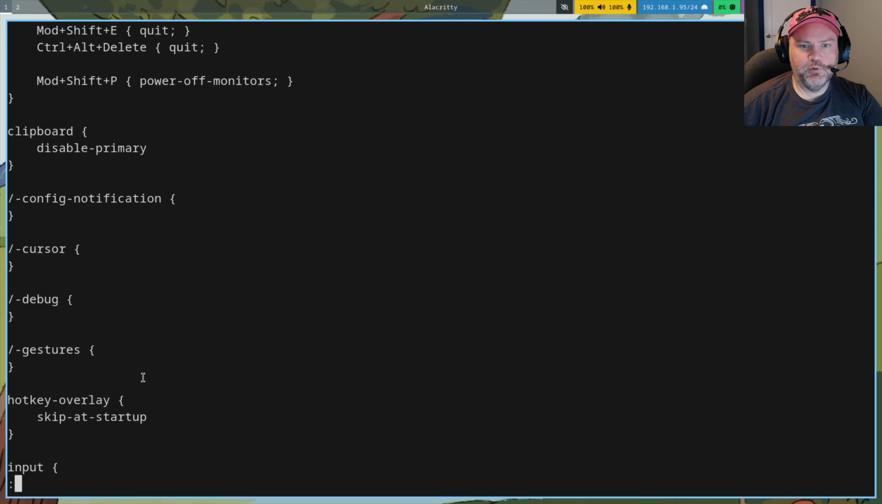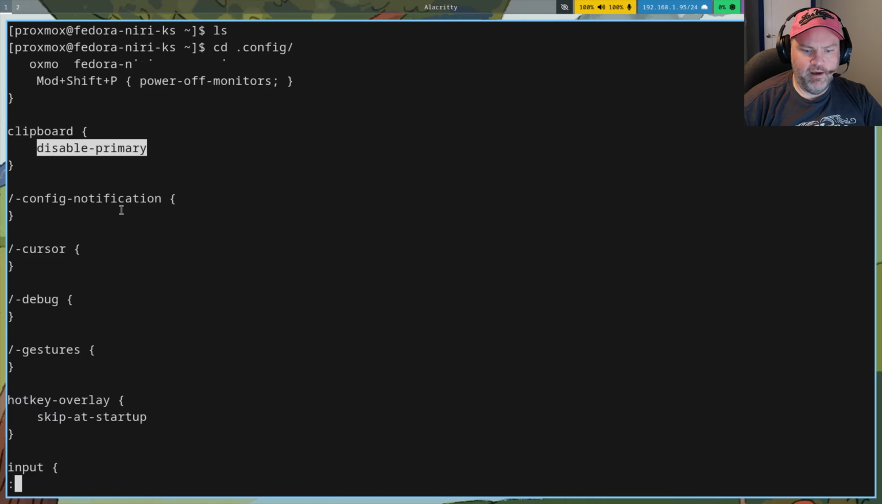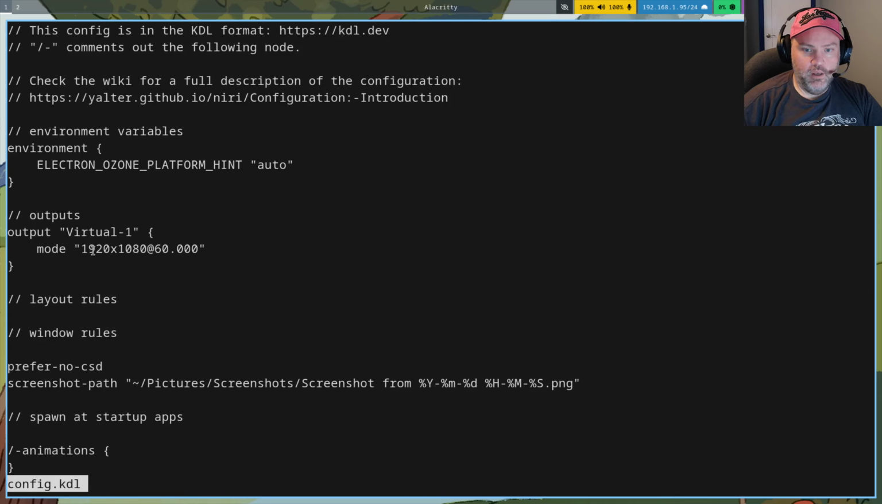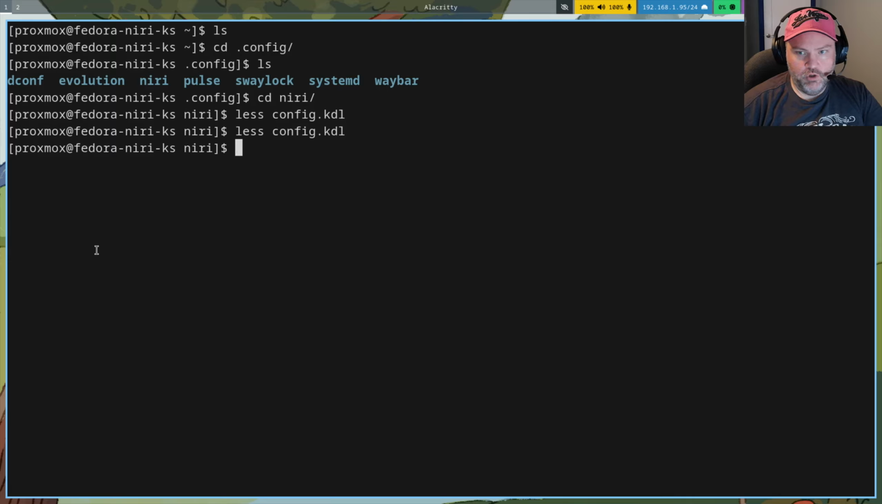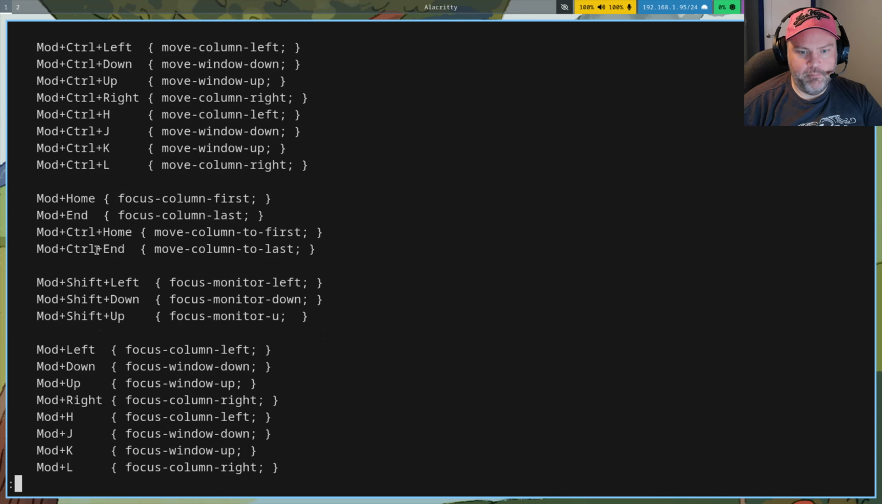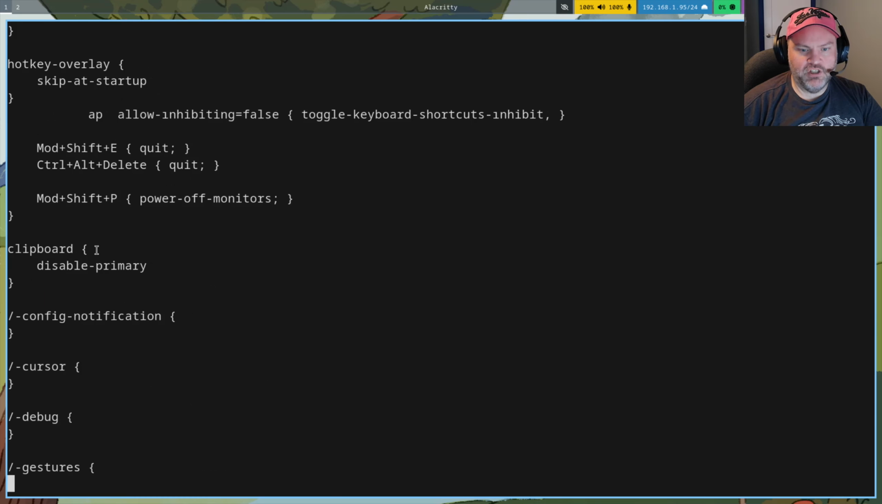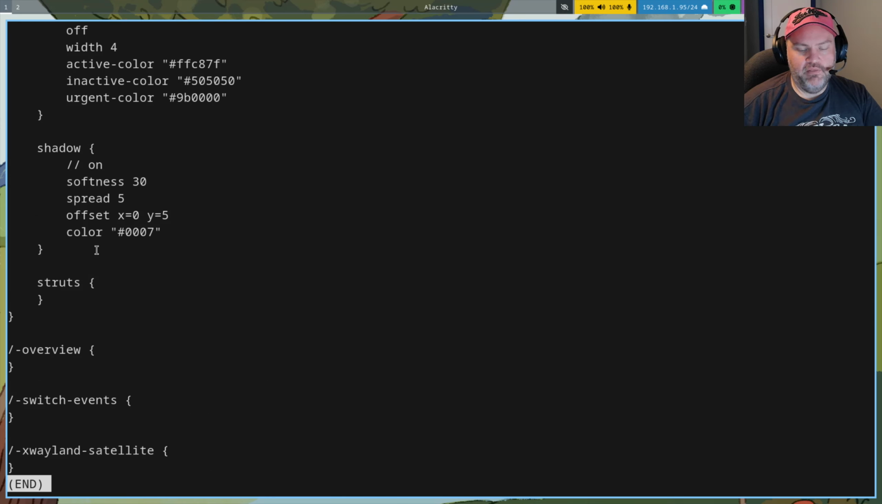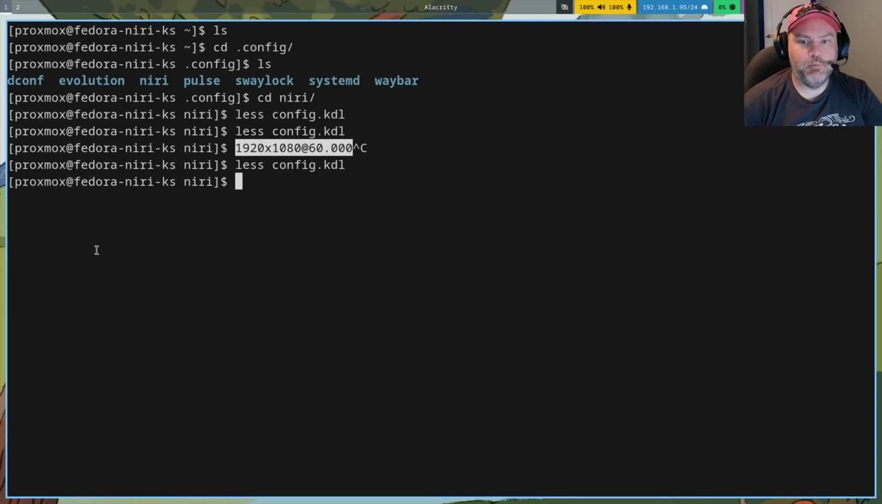We do have the primary clipboard disabled, so if I were to highlight this and then paste it, yeah, that did not work. But if I highlight this and do Control-Shift-C, Control-Shift-V, that works. Not sure I'll keep that, but it was something I wanted to look at, so I thought I would. Inputs all there. Yeah, this config looks great, and it is just the same defaults we had before, but now we have a way to template it.